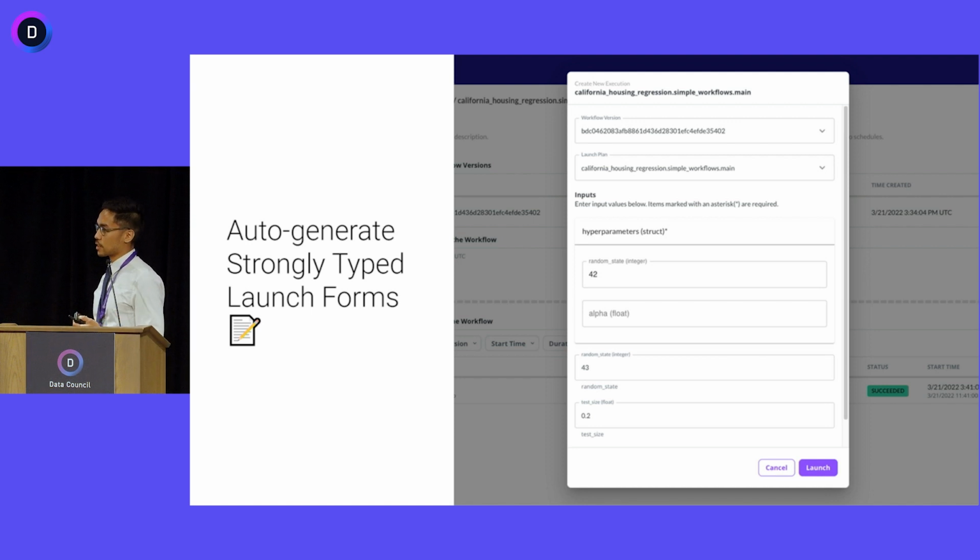And because Flyte is strongly typed, we can auto-generate strongly typed launch forms. So this is a launch form on the Flyte UI for launching this training workflow. As you can see here, the model hyperparameters, it knows the default I set for the meaning of life for the random state. Thank you for that. And we didn't set a default for the alpha value, so you're going to have to set that.